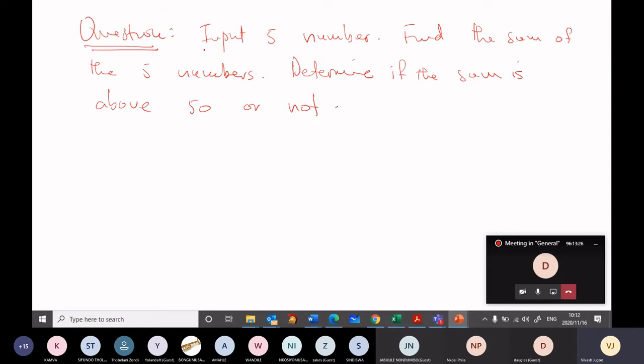that wants us to input 5 numbers. We're going to use a for loop to input the 5 numbers. We want to find the sum, so we're going to have an accumulator to find the sum of the 5 numbers. And then we want to determine if the sum is above 50 or not.